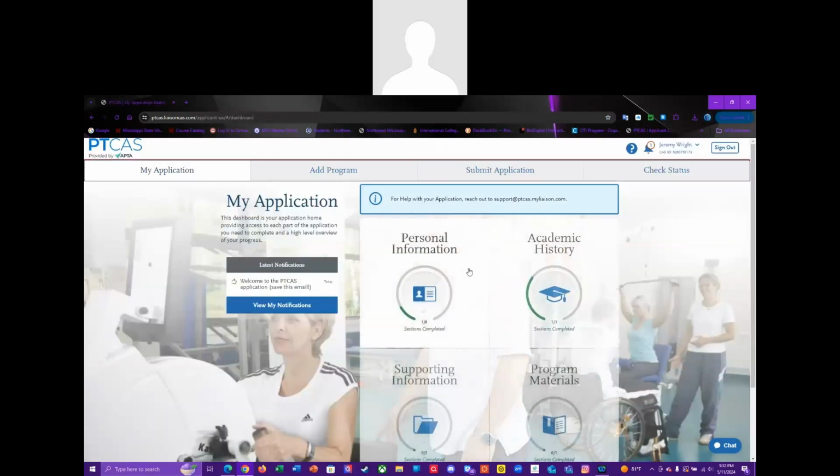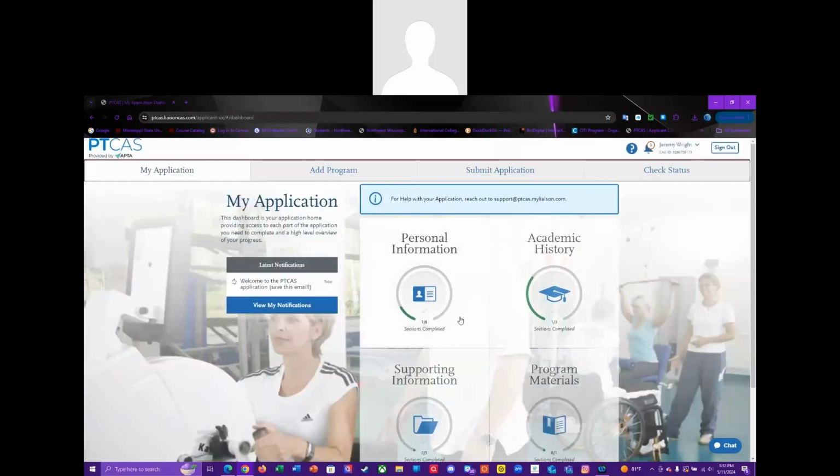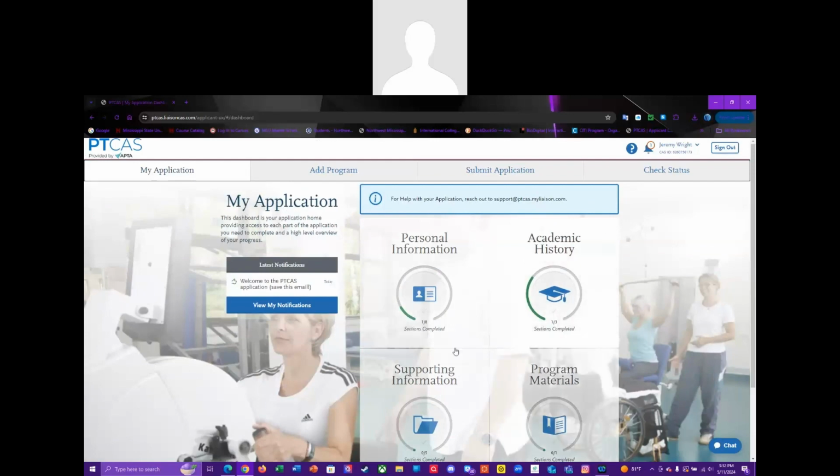Alrighty, like I said, I did a pre-recording here, so some stuff is already complete, but I'm still going to try to walk you through it as best I possibly can. The big thing here is you've got your four big squares. That's what I'm going to call them. Four big components to the whole application.